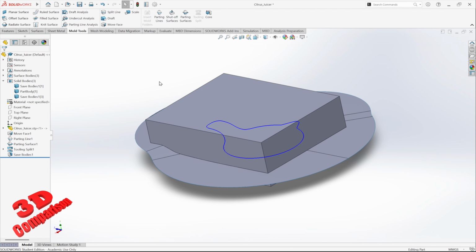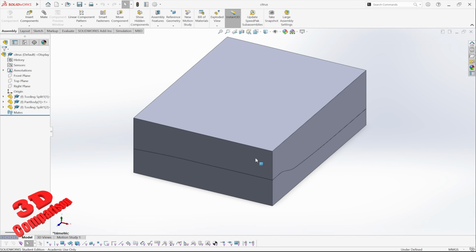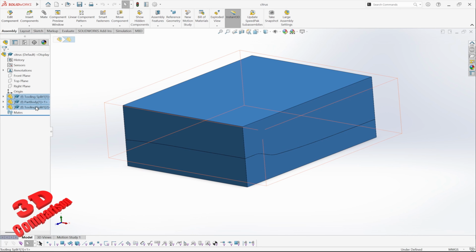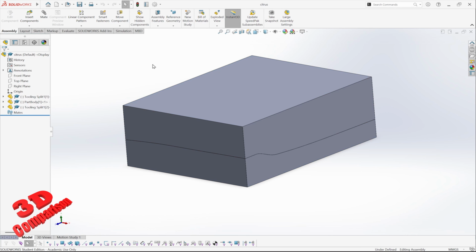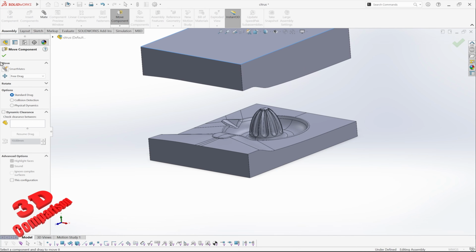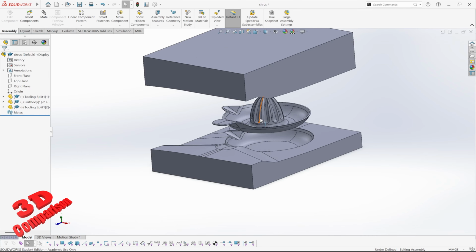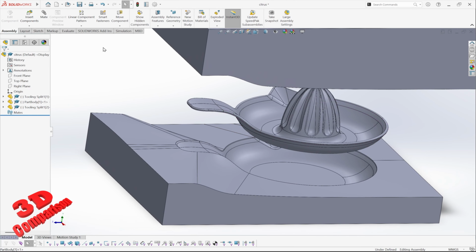You can also disable the draft analysis. And if you go within window, Citrus, you're gonna have all those elements over here. So I can just make them float. And with move, I will move the top part. I'm gonna hit OK. After that, I will also move that part. And we can go ahead and do a little bit of mating.